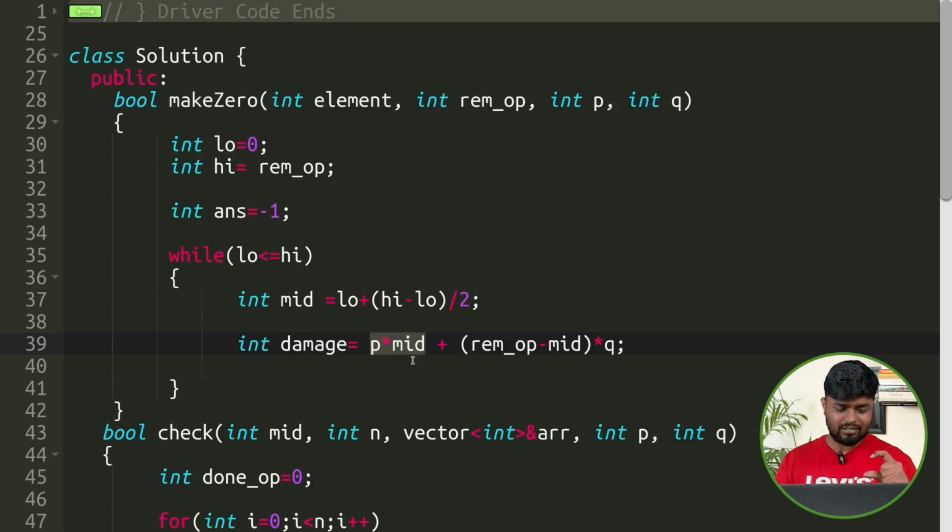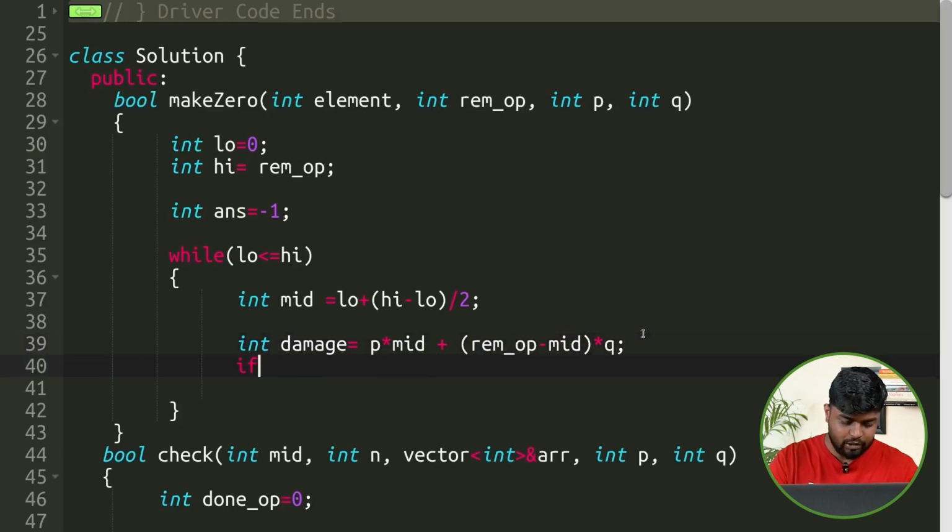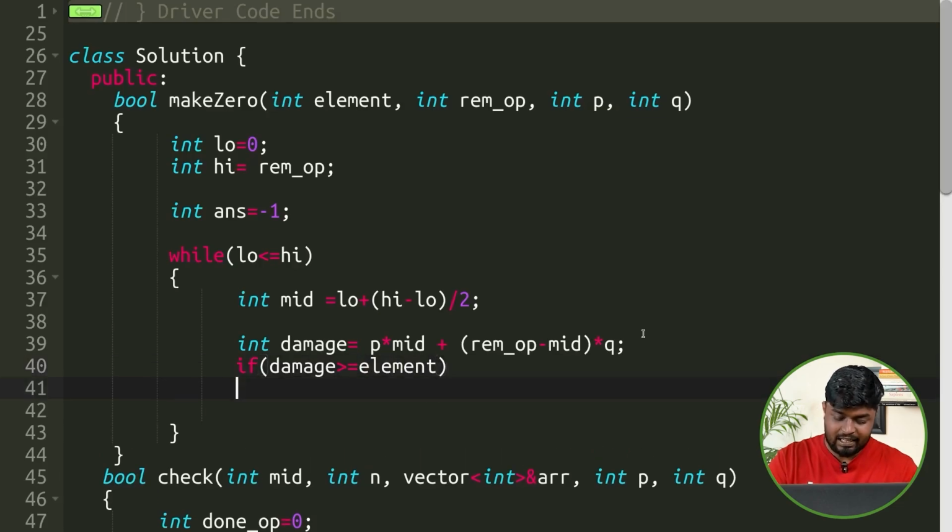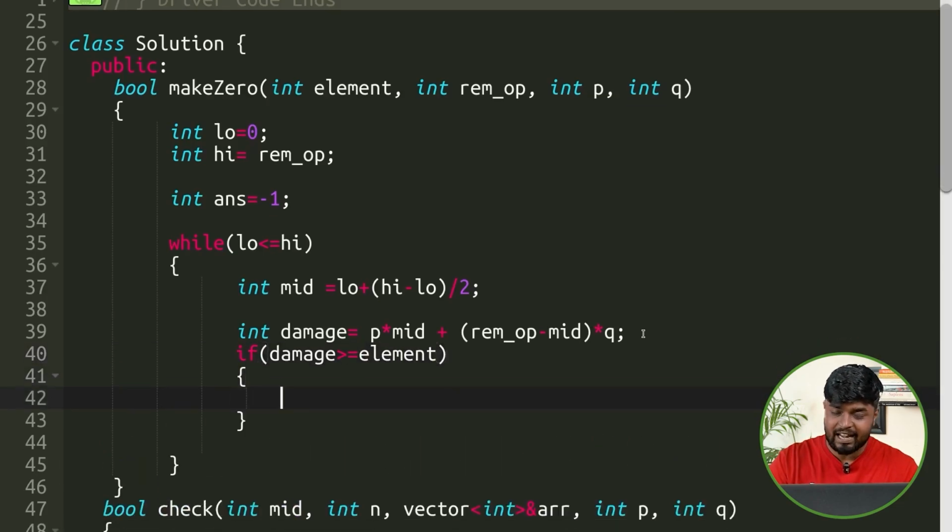So if by applying mid number of p operations I can make some damage, then how many operations do I have left? Remaining operations minus the mid, that is the remaining number of q operations that I can apply on it. So if the damage that I'm trying to do, basically the value that I'm going to subtract from it, is greater than or equal to that particular element, then I'll say that yes, I can apply these many mid number of p operations and I can do my job.